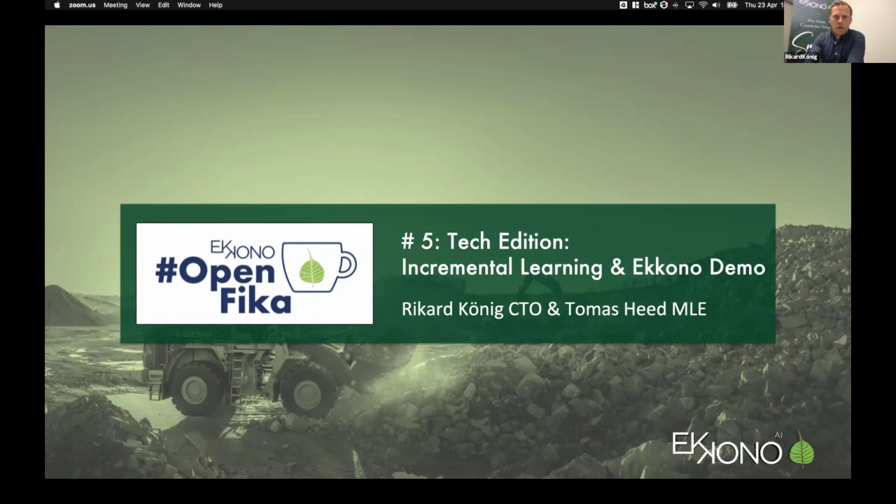This is our second tech edition, so we will be a little bit more technical and even show you some code. But in the end, you will get to test an amazing demo where we try to predict your next move, and you will be able to play around with the algorithms yourself after that. My name is Rickard König, and I'm CTO and the co-founder of Ekkono. And with me today, I have Thomas Hed, who is a machine learning expert at Ekkono. He will have the second part of this presentation.